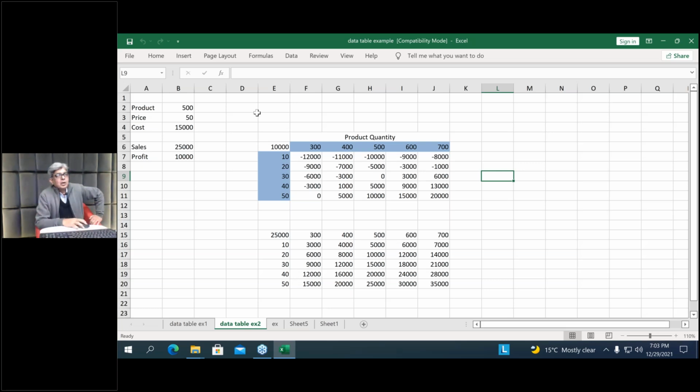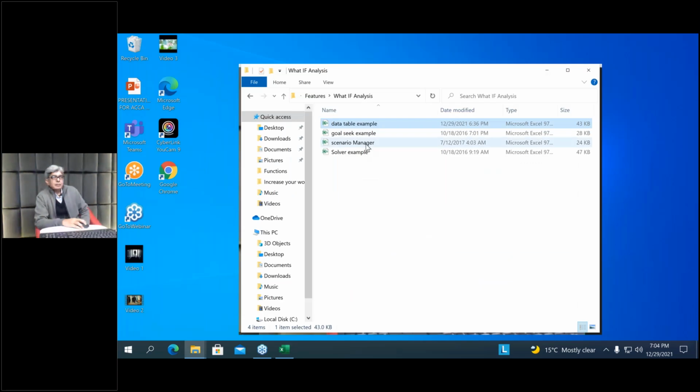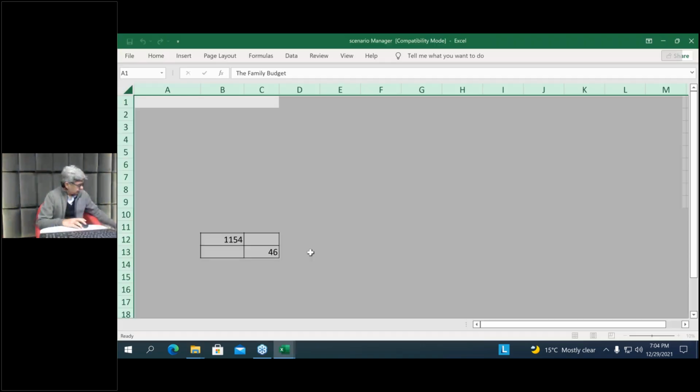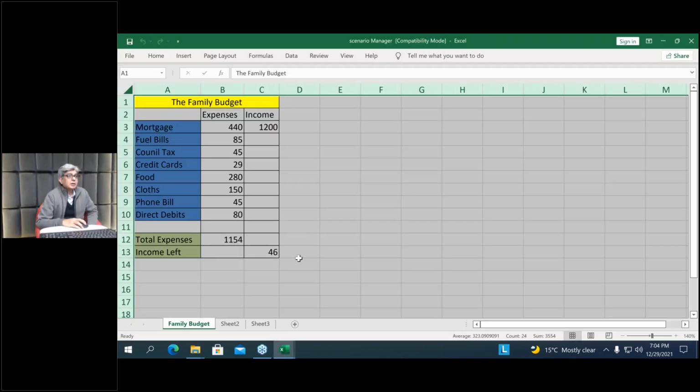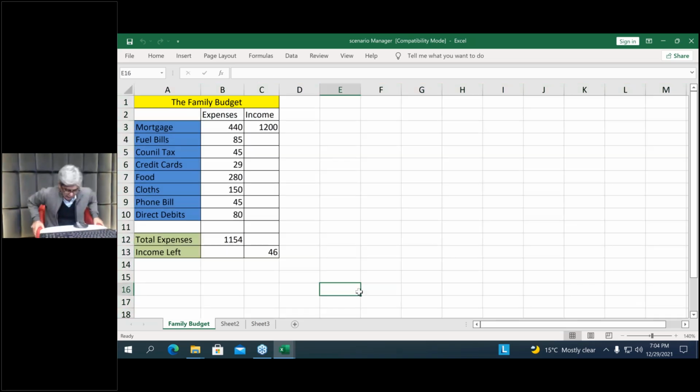And I hope you have this table generated, right? Okay. Let's conclude this. I'm closing this one. Now the scenario manager. Okay, scenario manager.